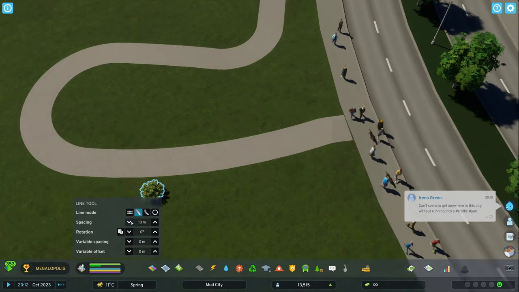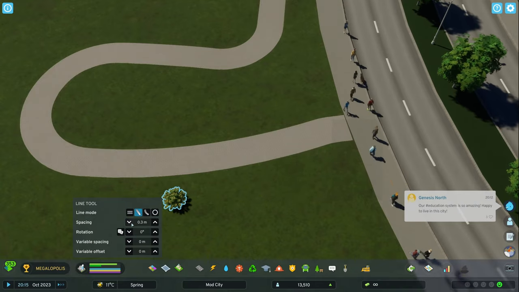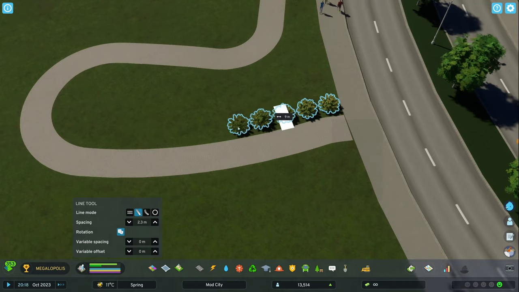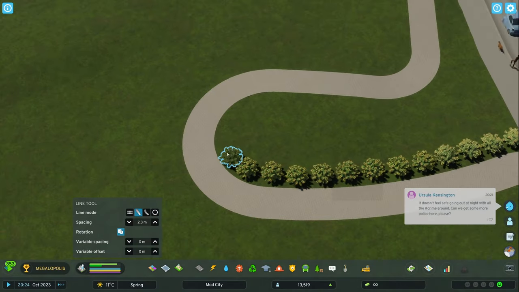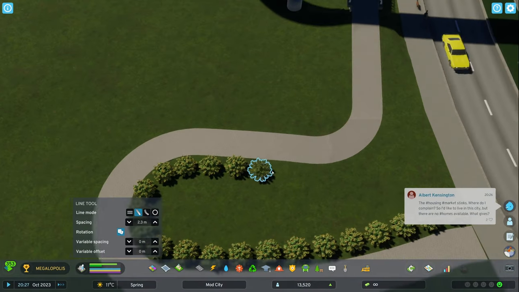Time to decorate! I'm using the line tool mod to help me out here. If you're interested in using it for yourself, check out my recent video on how to mod your own Cities Skylines too.